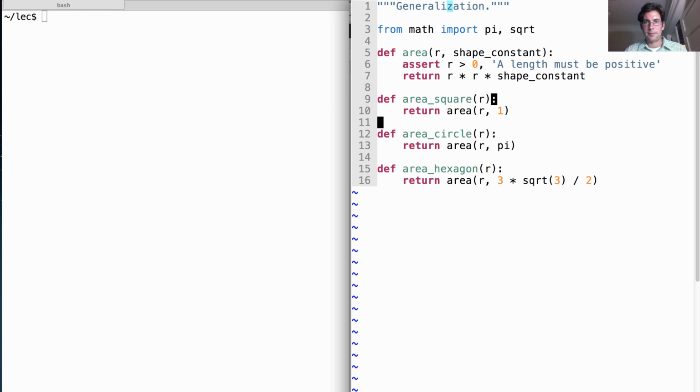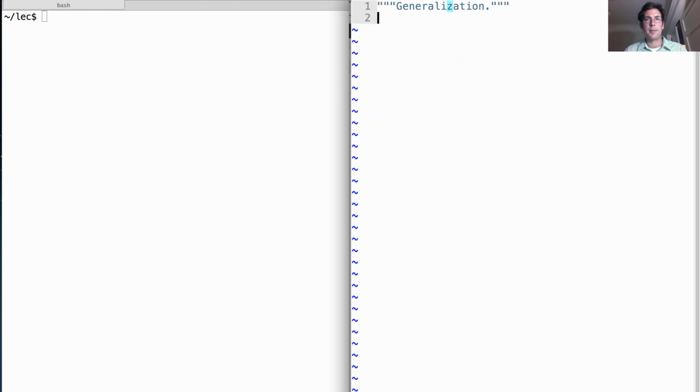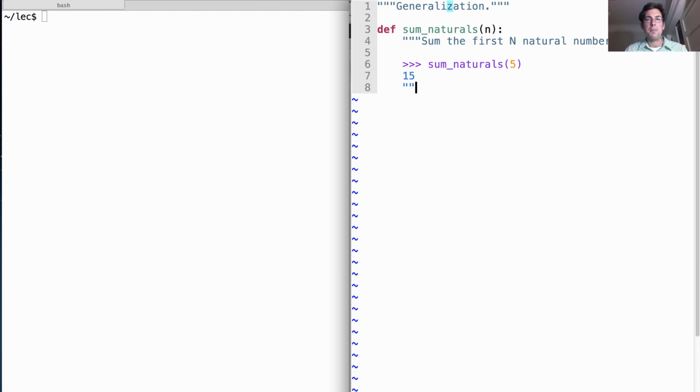Alright. I don't think we need all this anymore. So, let's write a function sum naturals, which takes in an argument, the number of natural numbers to sum, and it sums the first n natural numbers. So how would we use this? We'd call sum naturals on, for instance, 5, and we'd get back 1 plus 2 plus 3 plus 4 plus 5 is 15.